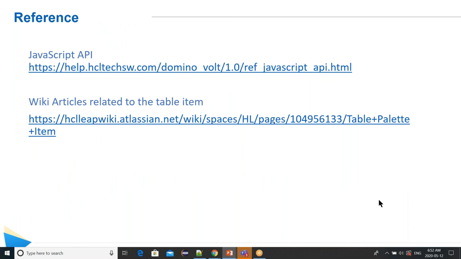And my last slide here is we've got the JavaScript API reference, and then the wiki. There's a document there that talks about tables. Also in the Volt wiki, there are some other examples as well.